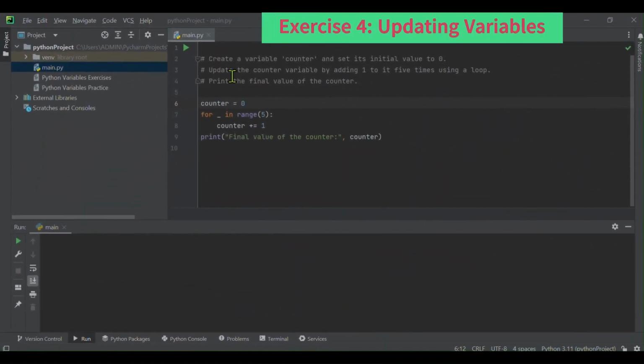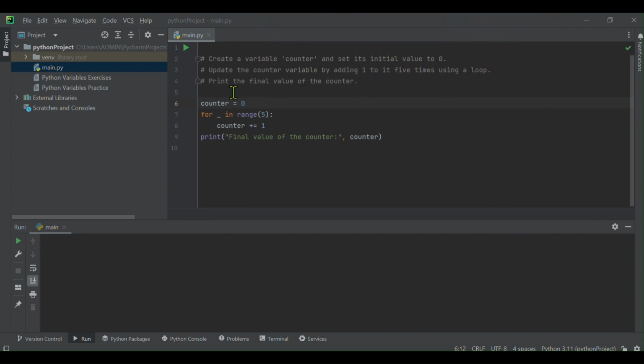Exercise 4. Updating variables. Create a variable counter and set its initial value to 0. Update the counter variable by adding 1 to it 5 times using a loop. Print the final value of the counter.